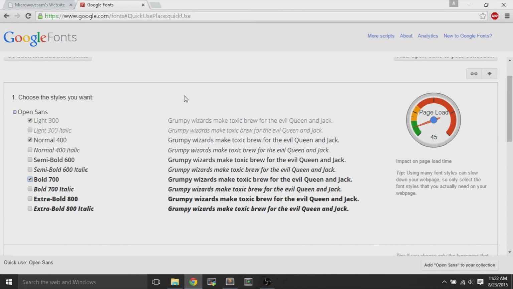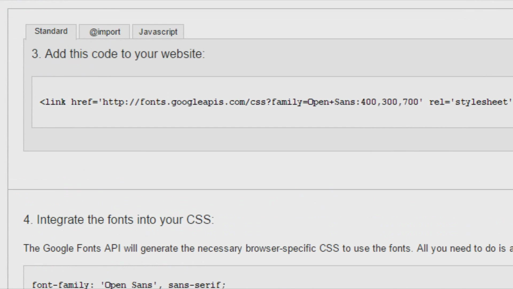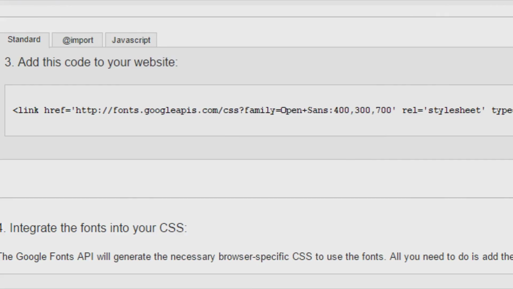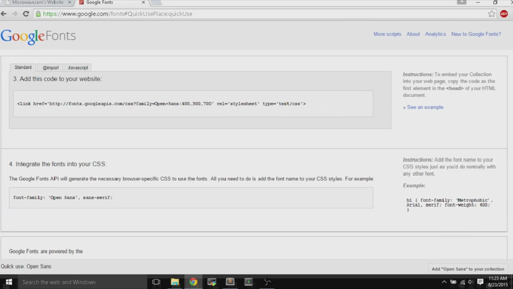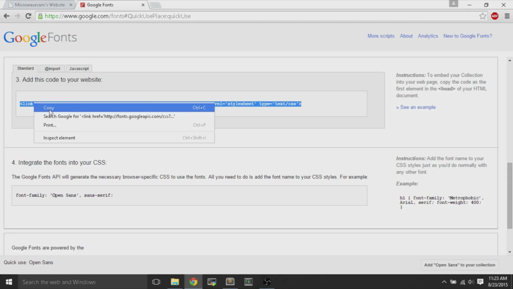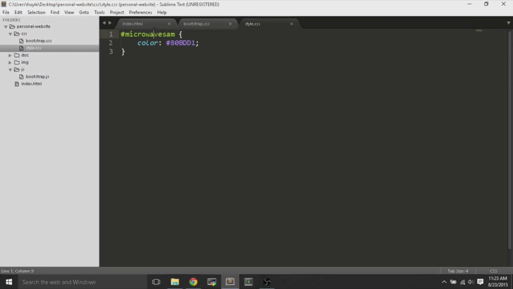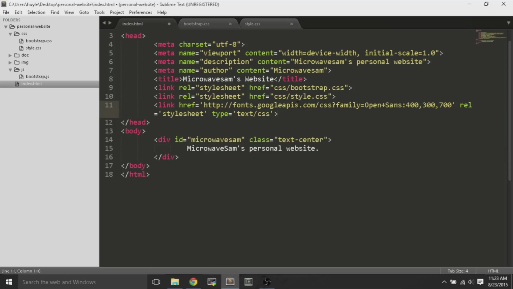After you select your styles, you can scroll down and add this code to your website. This is very similar to the CSS connections that we wrote in the first tutorial. It provides an href to where the CSS is actually at, and then it provides the relationship of a stylesheet. So all you need to do is right-click and copy this line, and then paste it inside your index.html. I'll just conveniently paste it after style.css, and I'll press Control S to save.